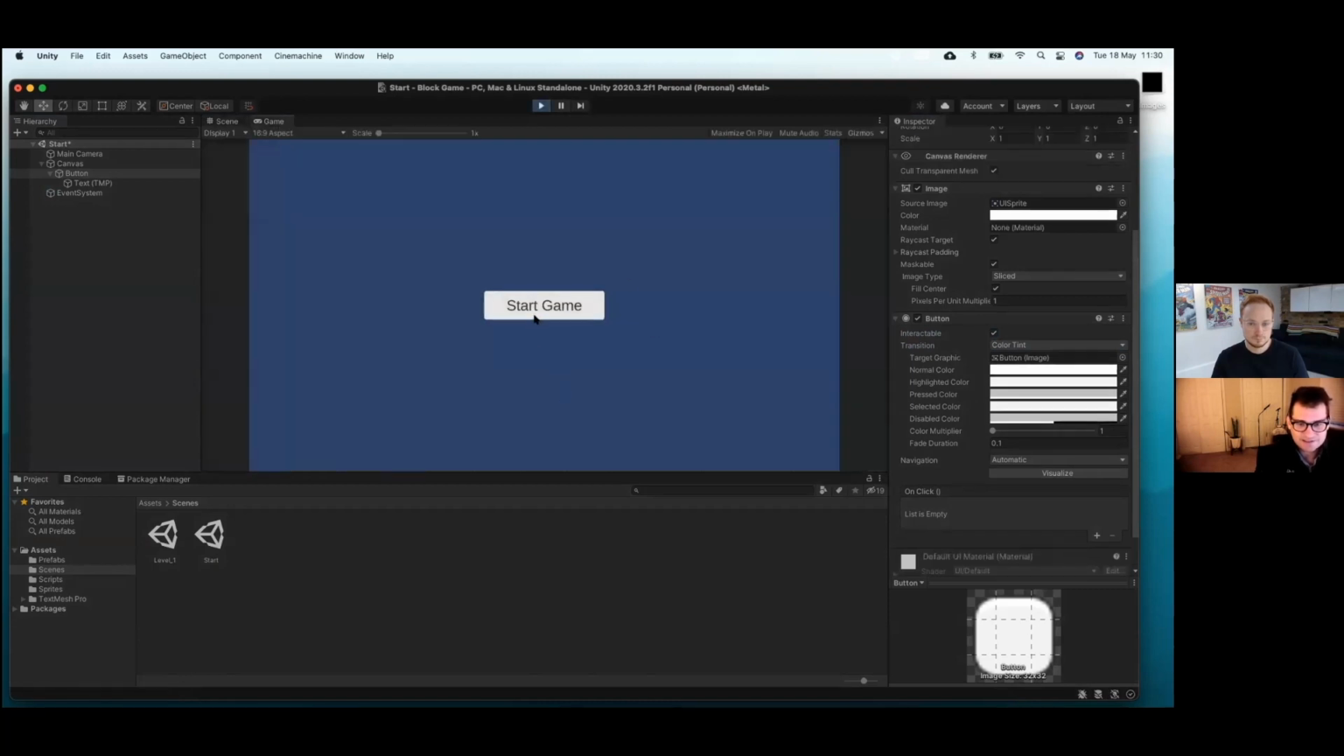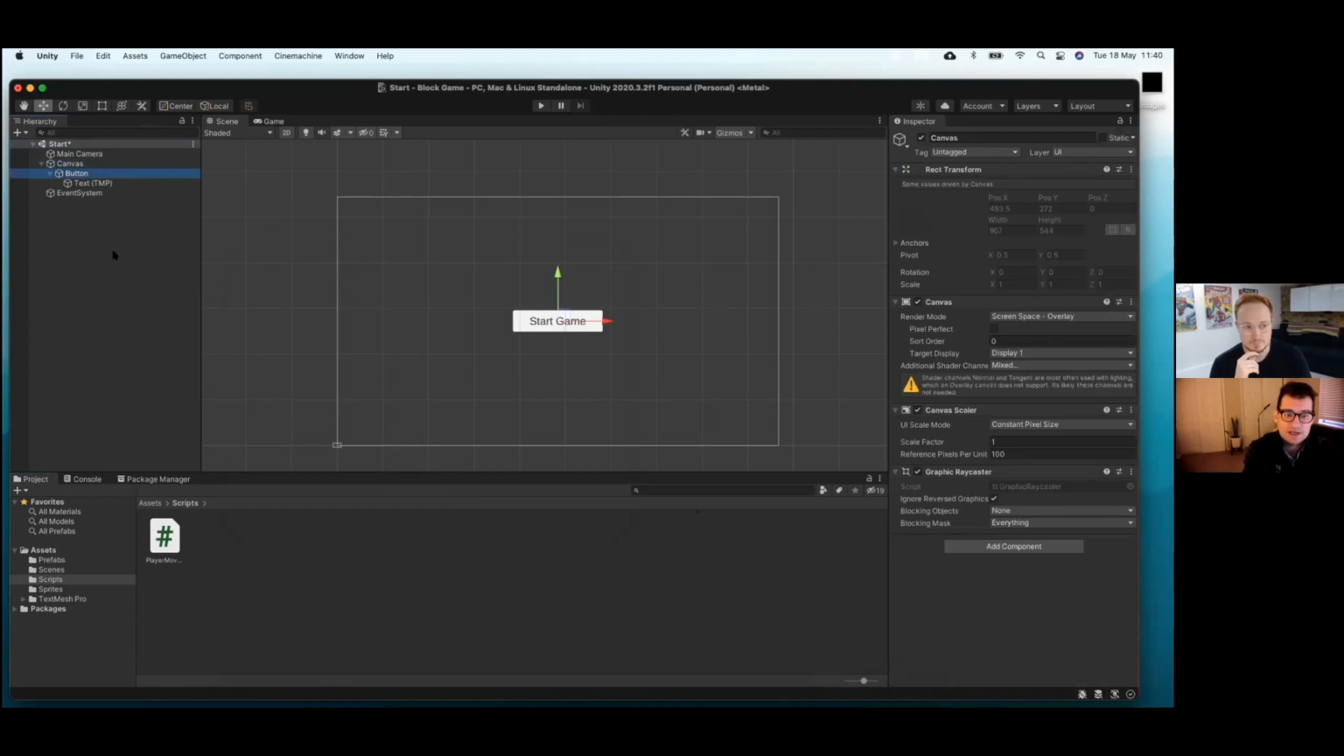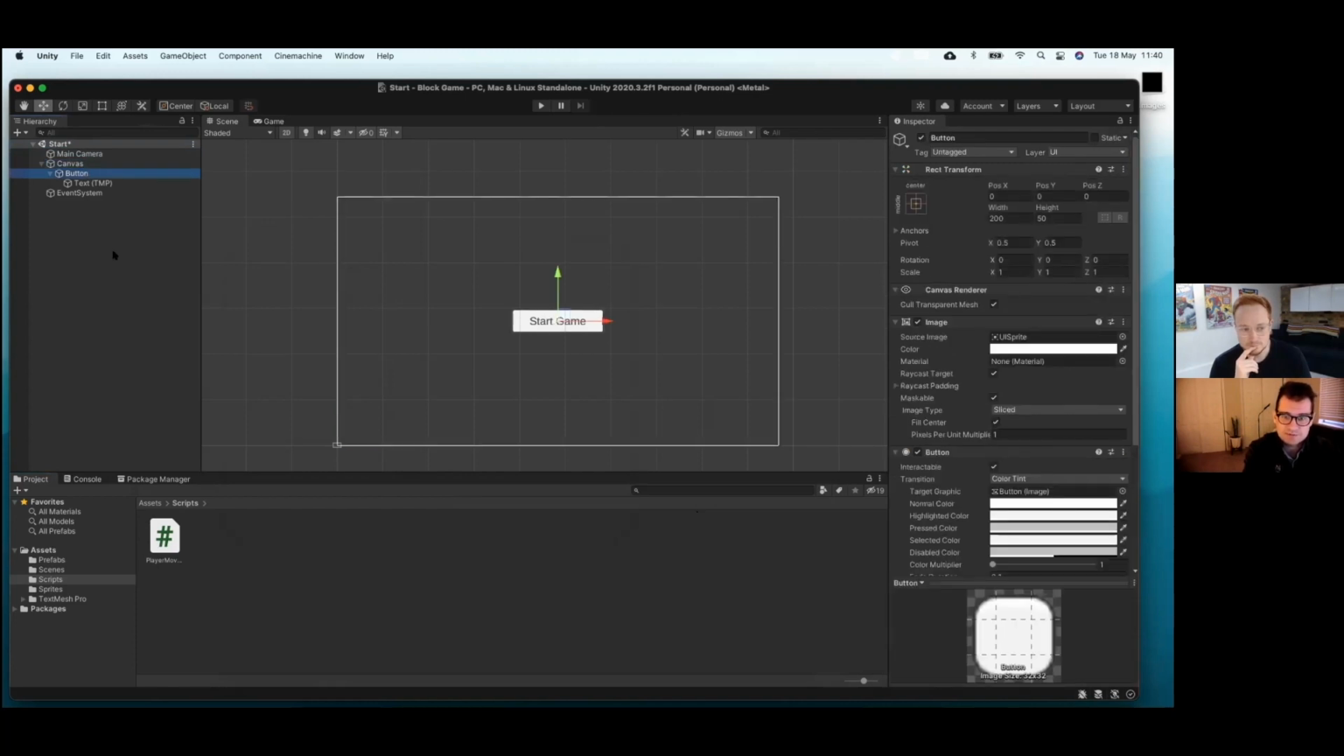Yeah, it does, but it doesn't do anything, right? So we've created our start game button, but we don't have any way to actually start the game. That means to actually change it from one scene to another. So in order to do that, we need to create a script. This is not something that Unity natively does.